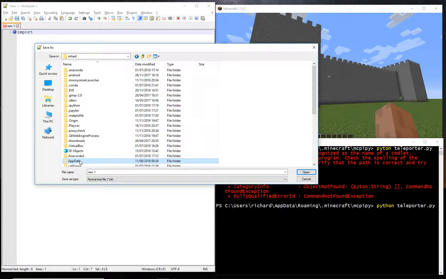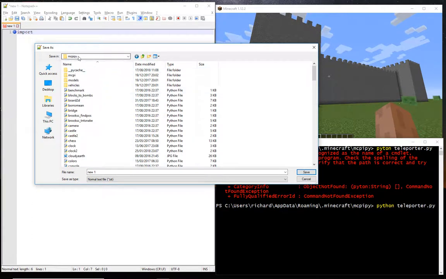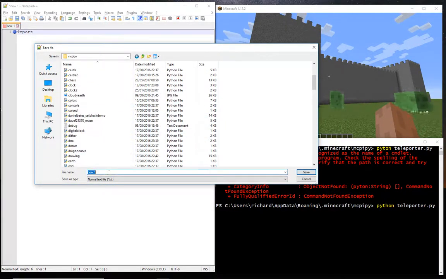It's a hidden folder. Roaming, and you need to go to the .minecraft, which is at the top, mcpy, that one, there you go. And you can tell it's the right one because it'll already have loads of Python projects in there, which is great. And now what you do is, I'm going to save it as my teleporter.